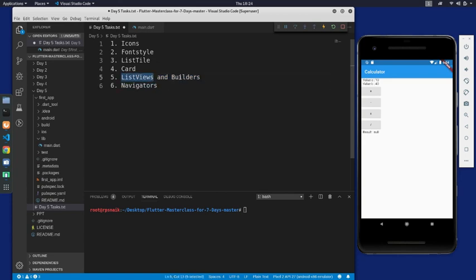List views are scrollable lists of items, and builders are a repetitive kind of widget. It would keep on repeating. It's just like a for loop, but instead of printing something or doing some action, it would repeat the widget multiple times inside a list view. And then navigators help in landing from one page to another page. So these are the 6 concepts that I'm going to teach you now.